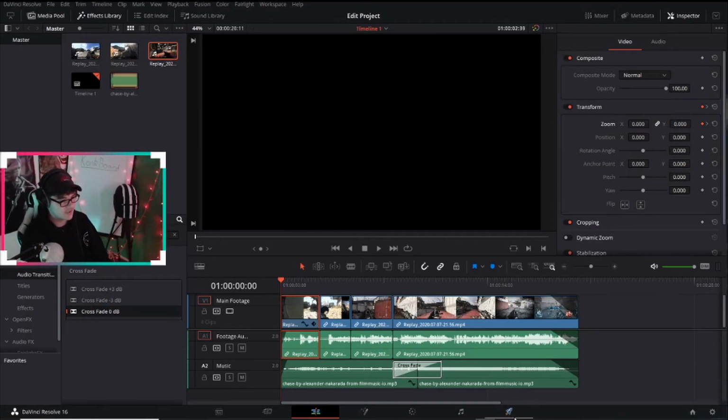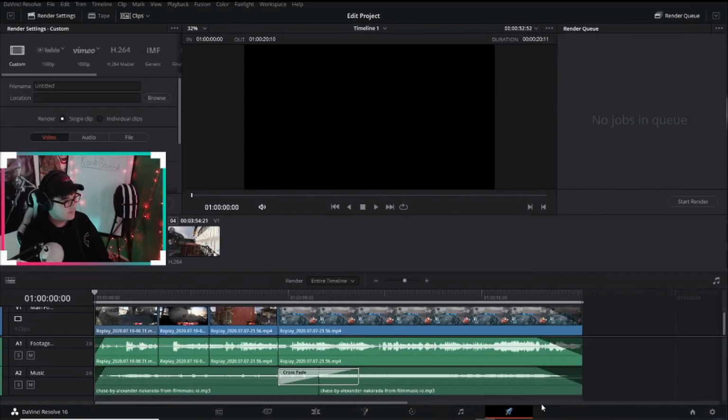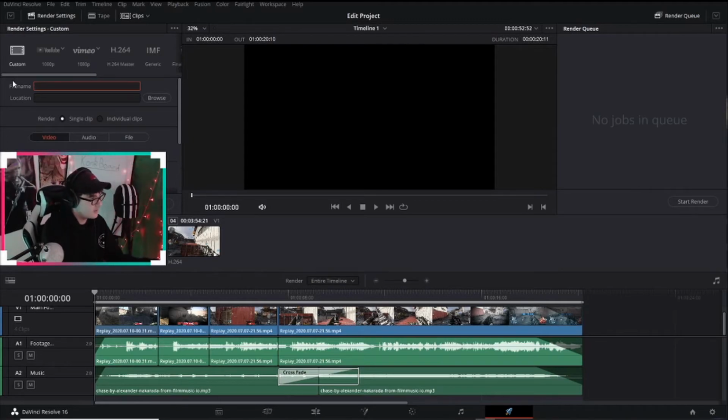To export your finished project, go to the bottom tab where we click the edit tab, and you want to go to your deliver tab. It will bring up a whole new menu where you'll see your timeline, as well as some new icons and windows. What you want to divert your eye to is the left side with your render settings. Make your file name whatever. I'm going to change it to edit project, and here you will change your location.